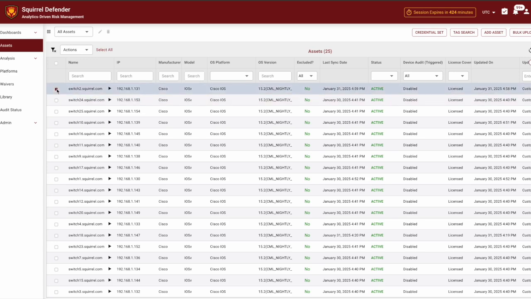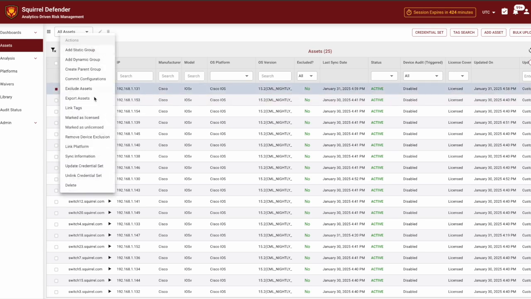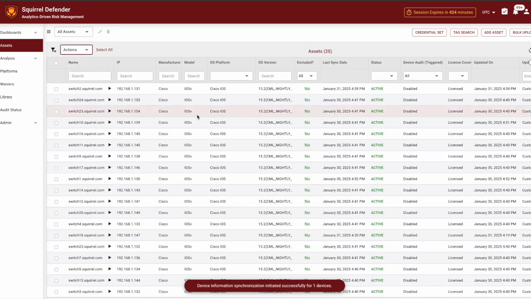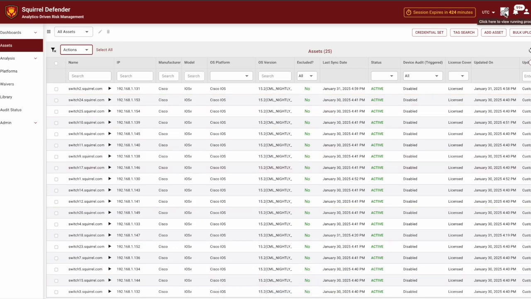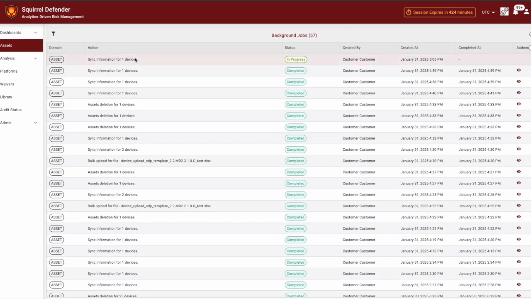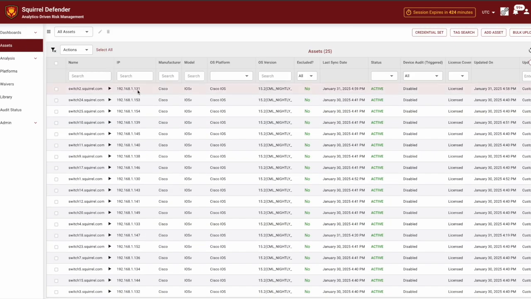You can click the checkbox and select the sync information action. This will schedule a background job. So in the top right of the screen, we'll click the background jobs. We can see that the sync information for one device is in progress. And once that completes, it will update the asset information.